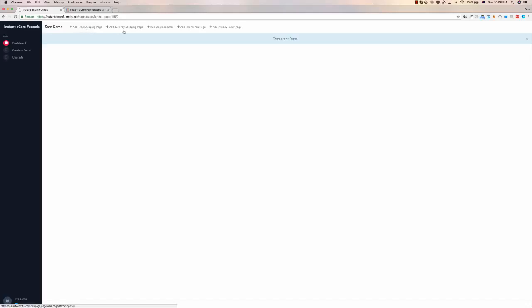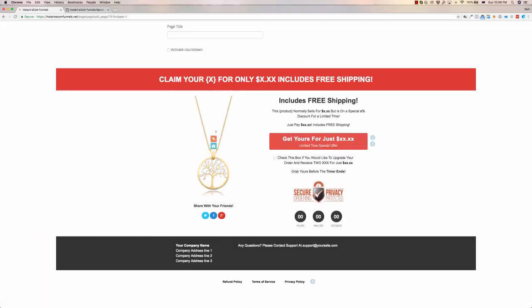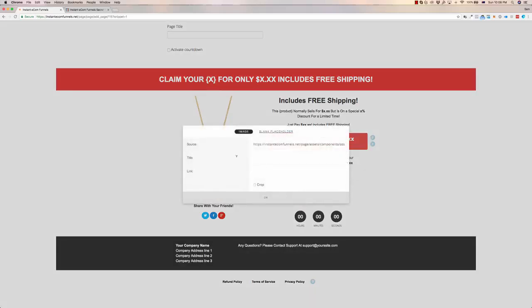So I'm going to call this Sam Demo for the sake of this demo and click Create Funnel. Now I can add pages within this demo funnel, so it's blank up here. There are a number of different pages that we can have. We can add a free shipping page. So if we have free shipping for this product, as you can see, I can swap out this image, put my link to my own image in there.